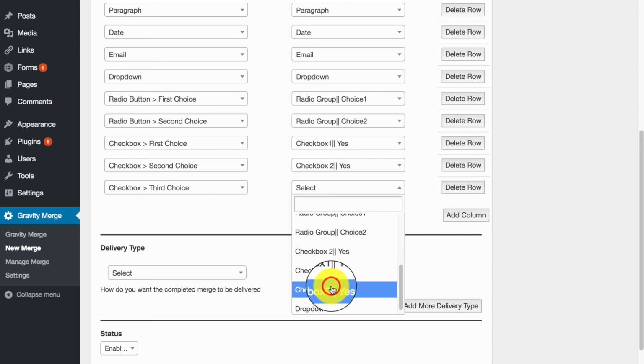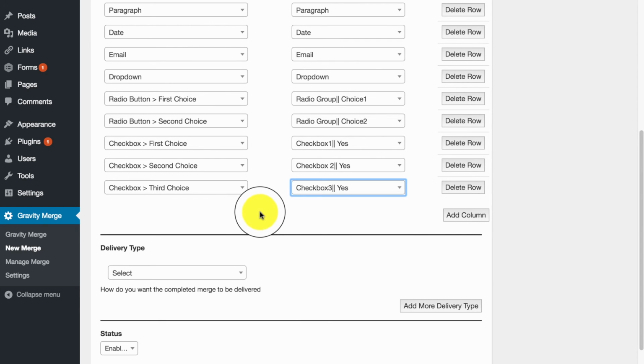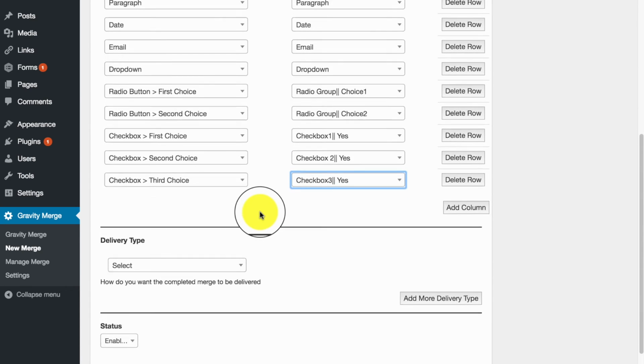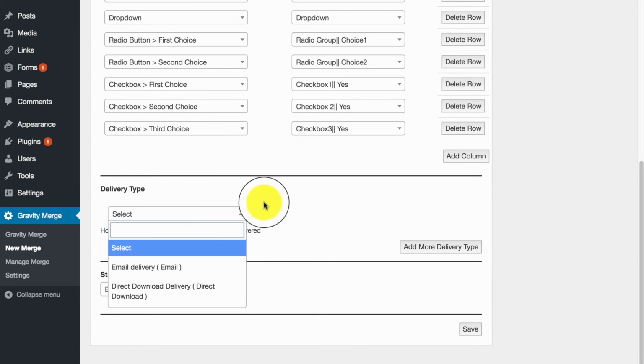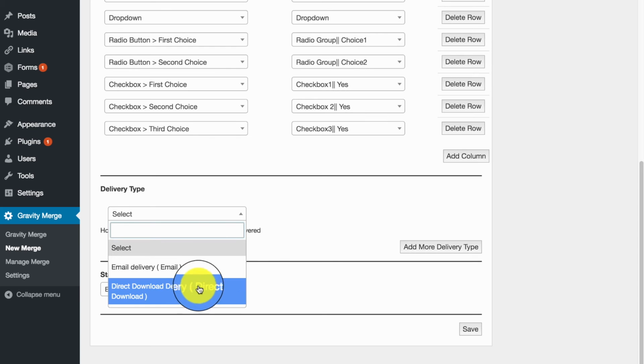Okay, so we are done creating our mapping. Those are all the fields for this document. And the next step we have to do is select a delivery method. So we have two options in the free version. We can either deliver this via email or we could do a direct download. What a direct download means is when a user submits the Gravity Form, he's immediately prompted to download the PDF document that we created.